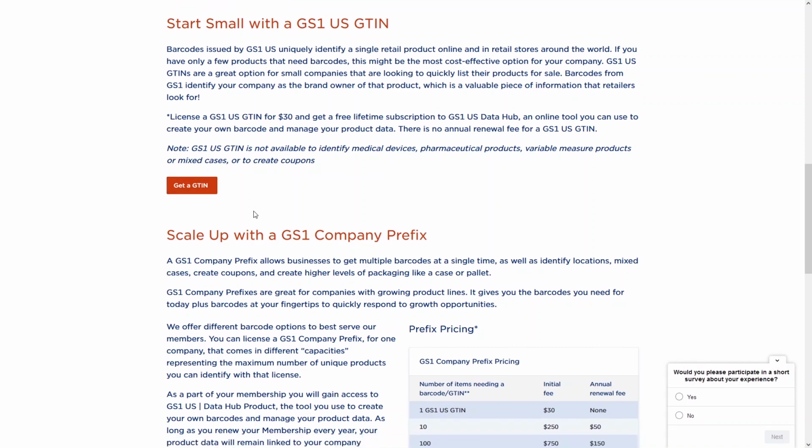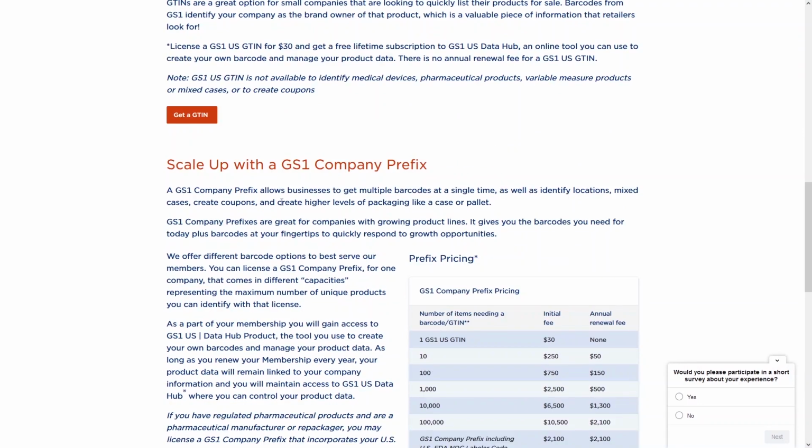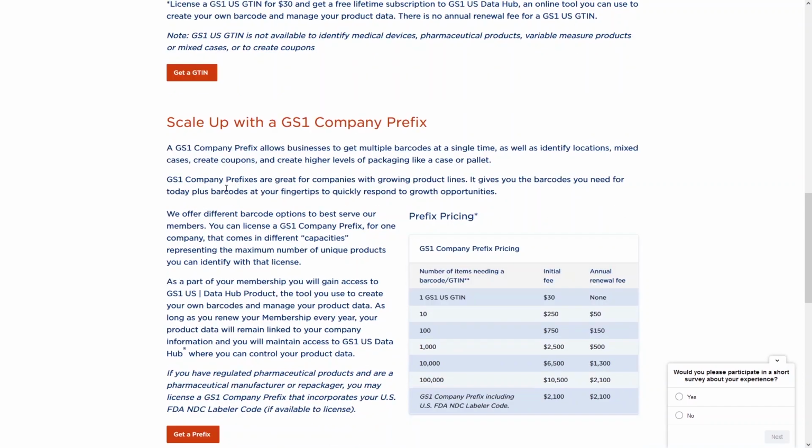After that we also have the GS1 company prefix. If you are a company that requires multiple barcodes at a single time, and also needs to identify locations, mixed cases, create coupons, or create higher levels of packaging like a case or a pallet, you would need the GS1 company prefix. GS1 company prefixes are great for companies with a growing product line. It gives you the barcodes you need for today plus more barcodes at your fingertips.